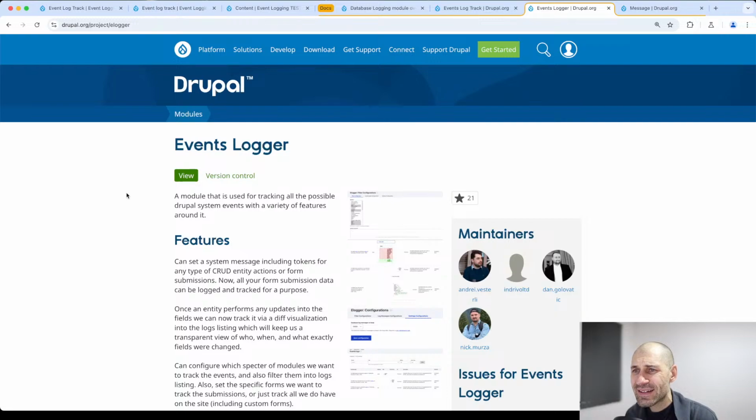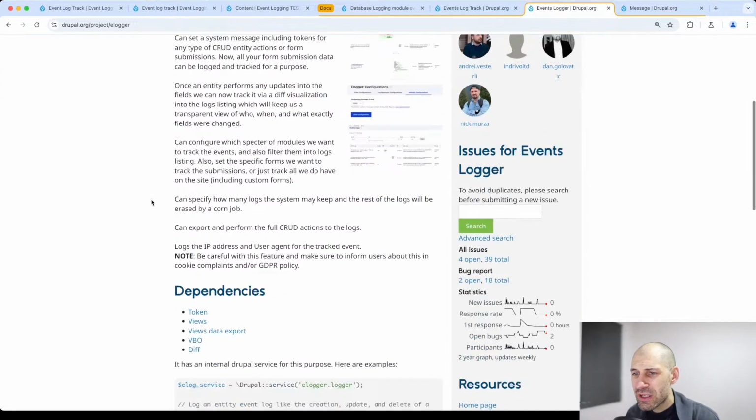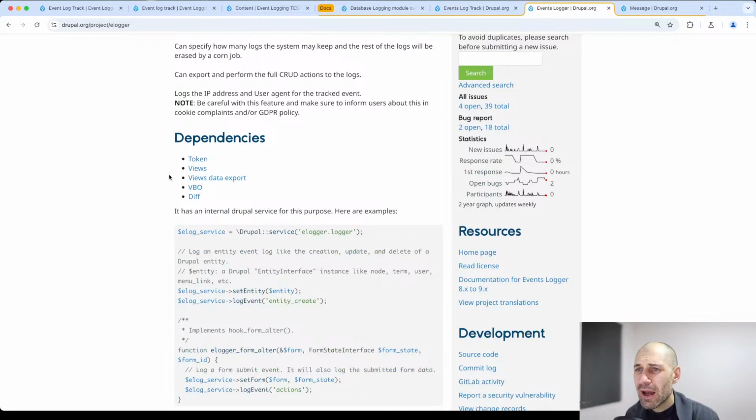Now let's take a look at Events Logger. Now this one is a little different. It's not as popular as the other one, and it also downloads an extra bunch of dependencies. So like token, well, let's go back there. Token, views data export, VBO, diff.